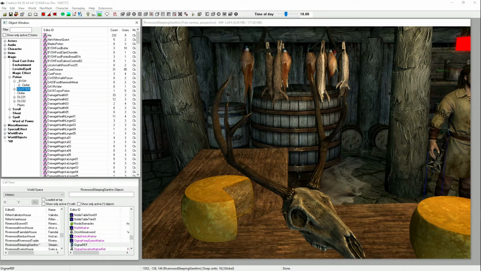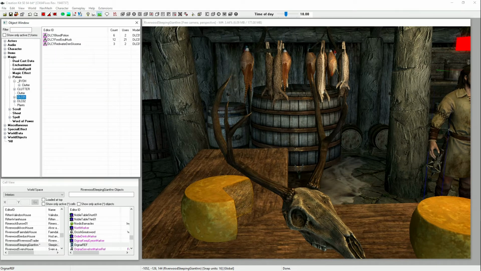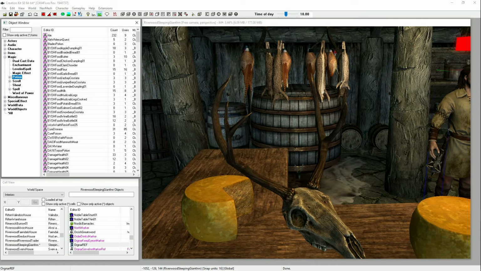And you've got stuff from the Hearthfire DLC. You've got stuff here from Dawnguard, stuff here from Dragonborn, plants, you know. So you'll find your potions, and a lot of kind of food items in this one. Scrolls.